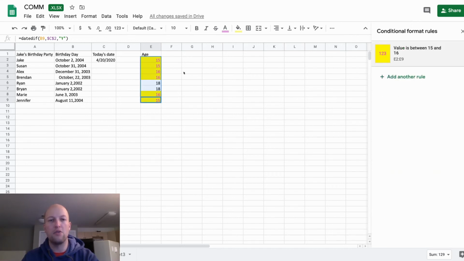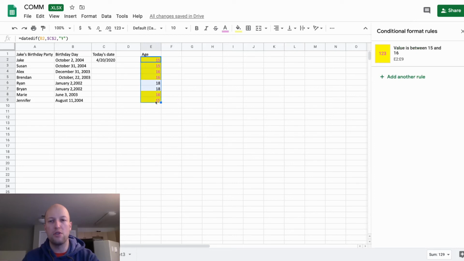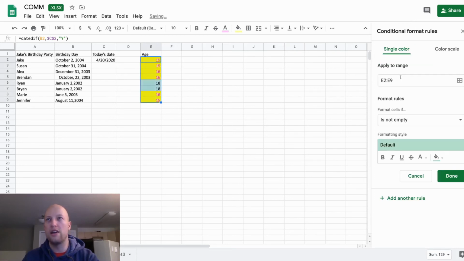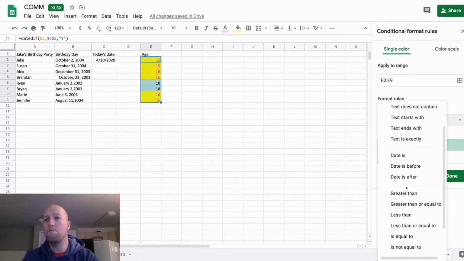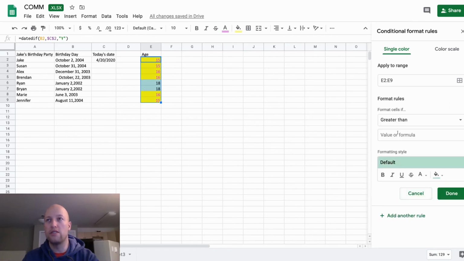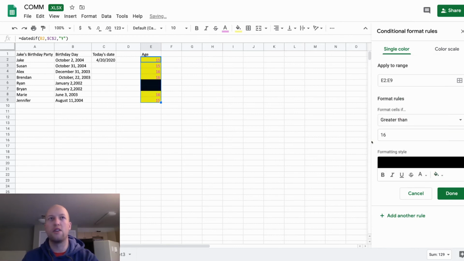Now, if all of a sudden you wanted to have another one too, saying that those that are above 16, maybe you want to have some different formatting for that. So what you could do is you can always add another rule. So in this case here, maybe we're saying if it's greater than 16, it's going to be colored something else. And so again, we can color it whatever else. We can color it black, saying these people are not invited to the birthday party. And so you're not even seeing their age because they're just too old and they're just not invited.